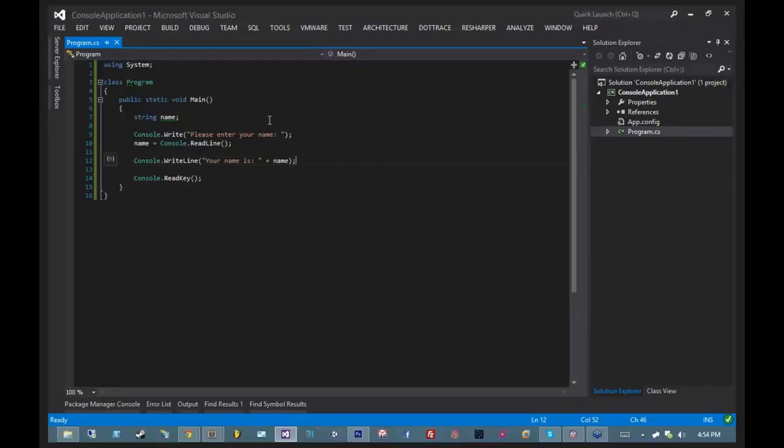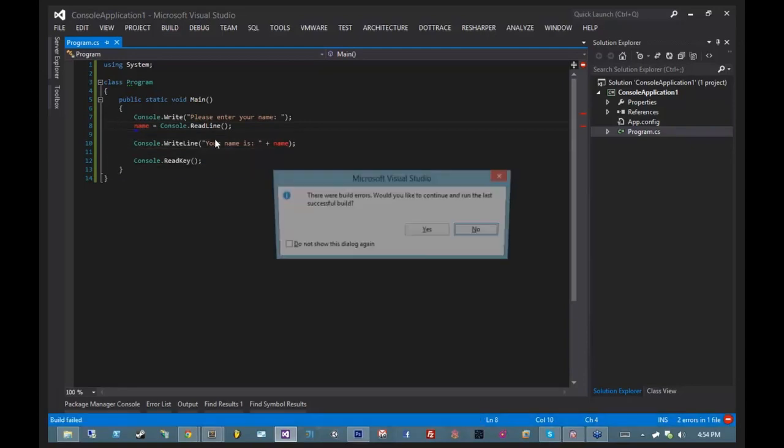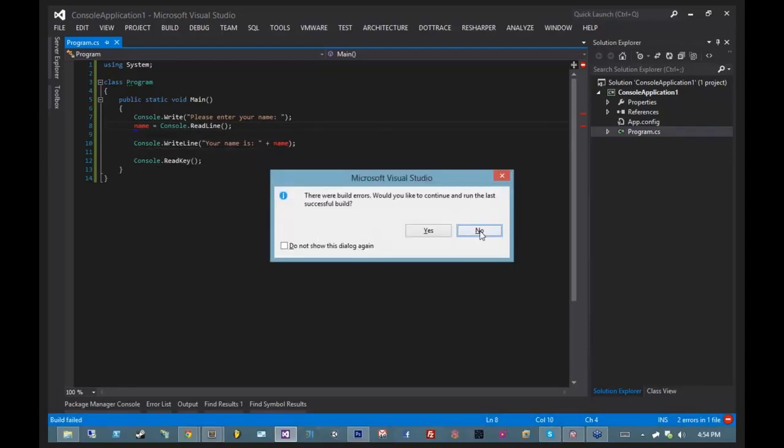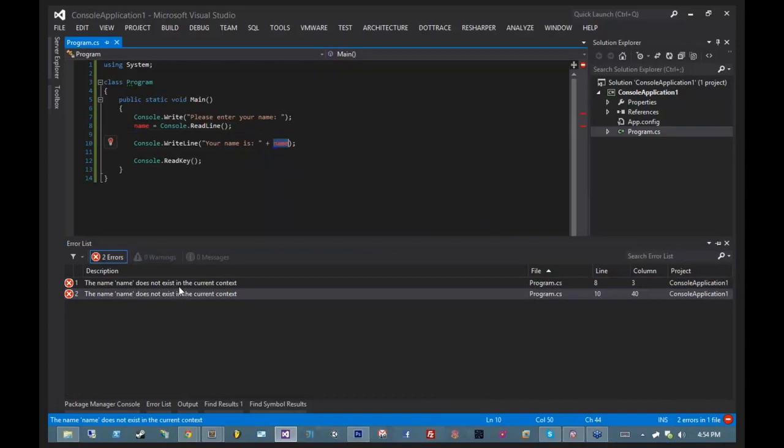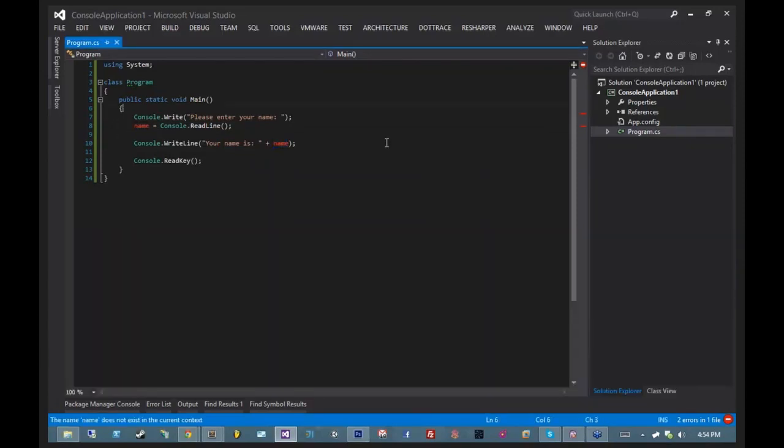The next thing I want to point out is variables must be declared. If I did not declare string name, I would get a syntax error. Notice how it's not squiggled, but it's turned red. If I try to compile it by hitting F5, I get syntax errors saying that name does not exist in the current context. That's because we have to define name before we use it.